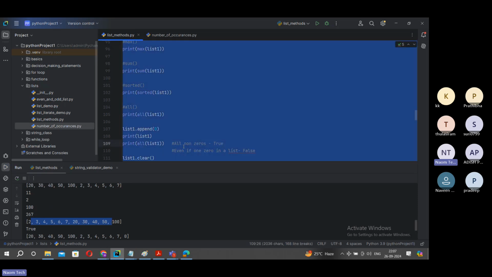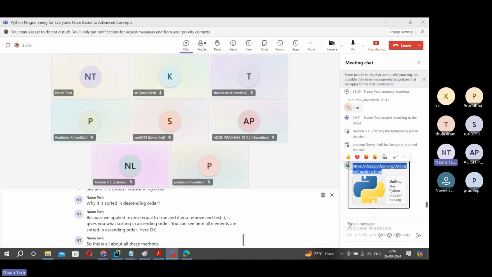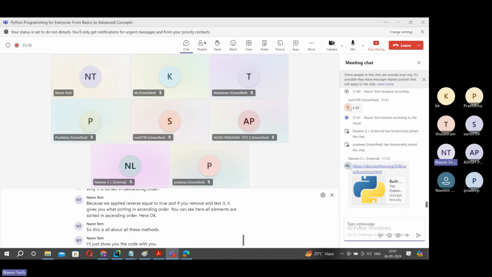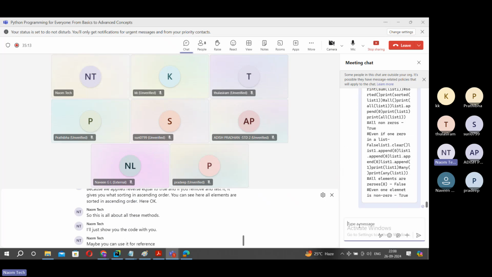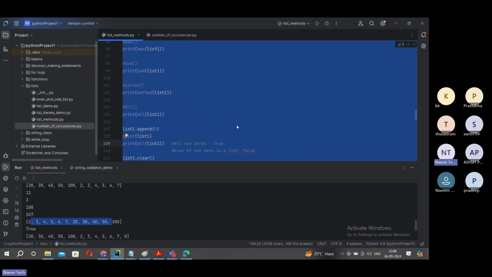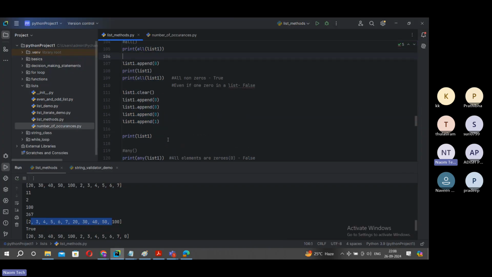Okay. So this is all about these methods. I'll share the code with you. Maybe you can use it for reference for testing all that. Okay. Next one. So that's all, friends, about the methods of the list class.